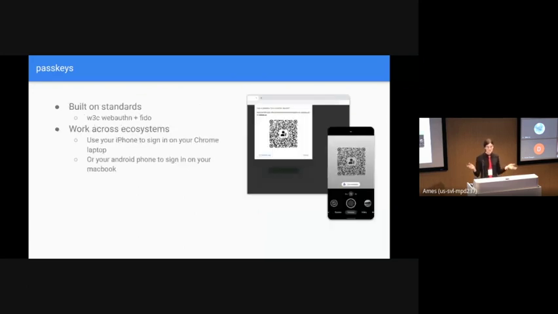And they are built on standards. This is really good because it means you can use your iPhone to sign in on a website on your Windows machine. And the other way around, you can use your Android phone to sign in on your Apple machine. And they talk to each other using WebAuthn and something else called FIDO, which is not part of the web, but it's kind of out there too.